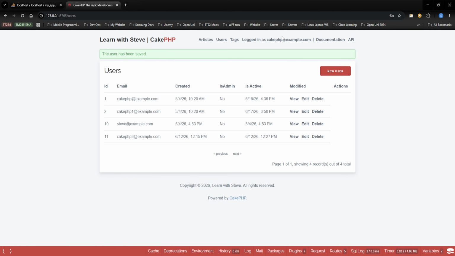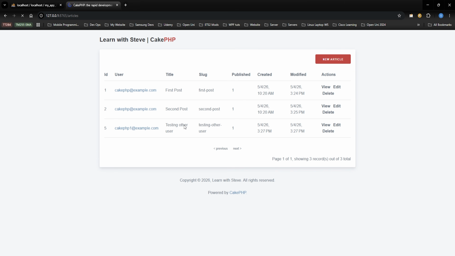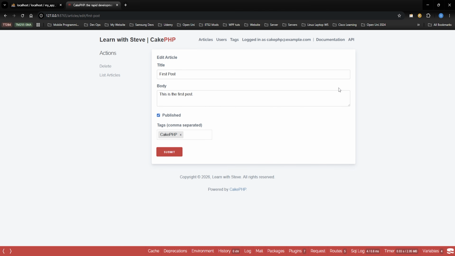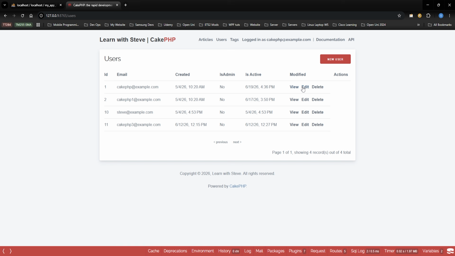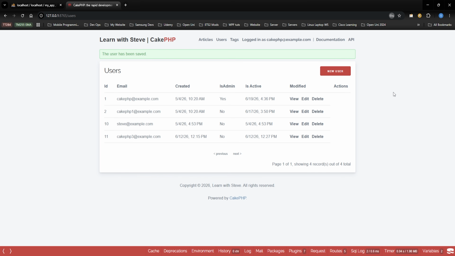I'm just going to make sure that we can actually log back in, because I think it changed the password. No, it hadn't. That's good. So go back to users, then go to edit, tick is admin, submit, done. Right, so we are definitely an admin, which is good.